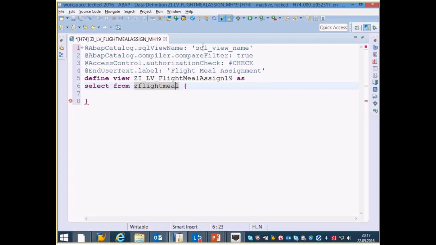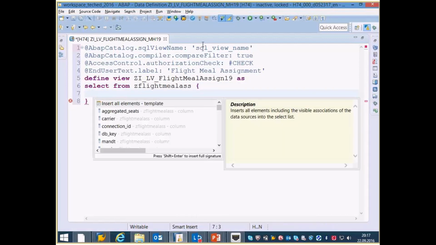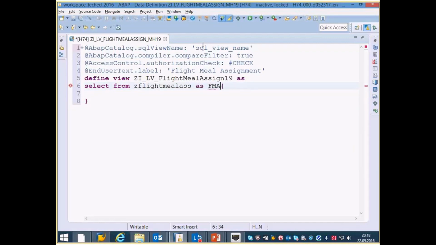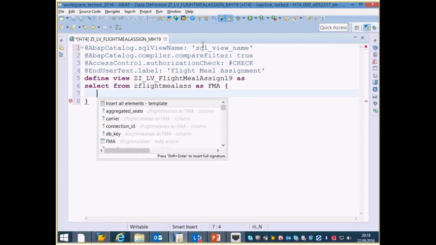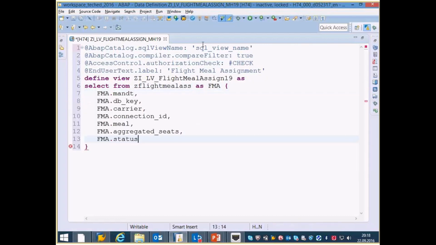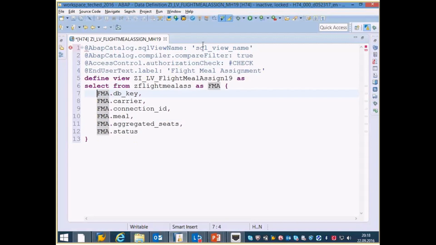So, and now, that was the wrong table, by the way. This one. Now we get the columns of this table into our view. We just insert all elements. But first of all, I offer here a good alias, and we insert all elements. The mandant field is not required. The primary key is the DB key, which I say is the key here.